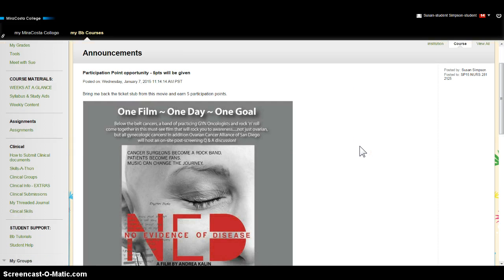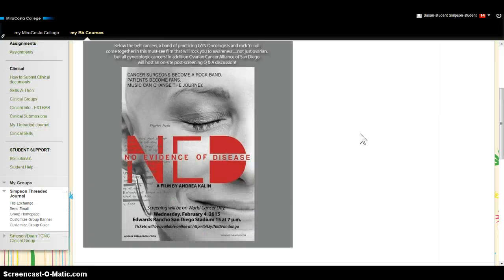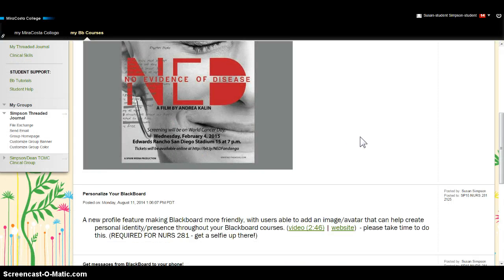We have one announcement already, which is a participation point opportunity. I'm giving 5 points if you bring me your ticket stub to this particular movie. It's only on one day, which is February the 4th. It's in El Cajon and up in Irvine.